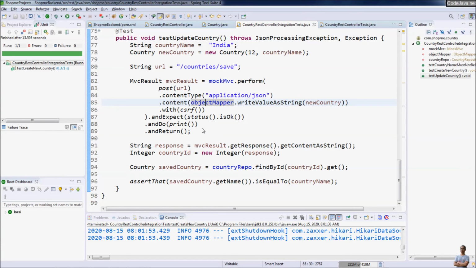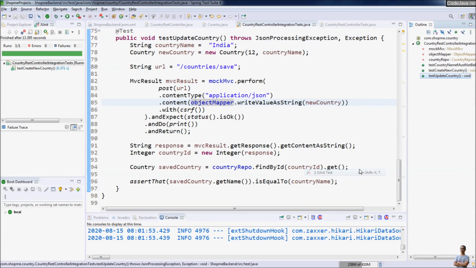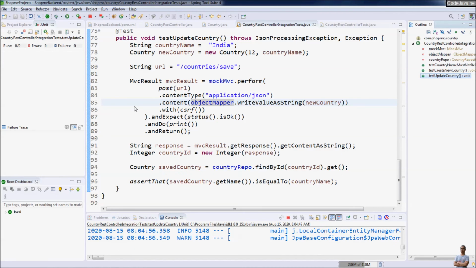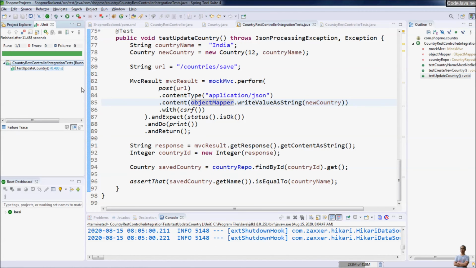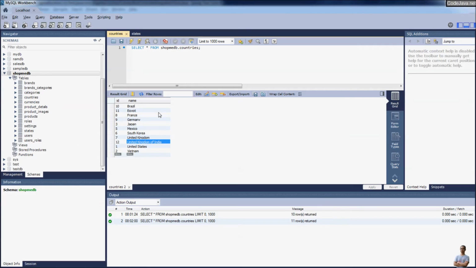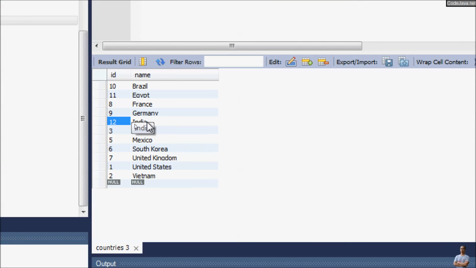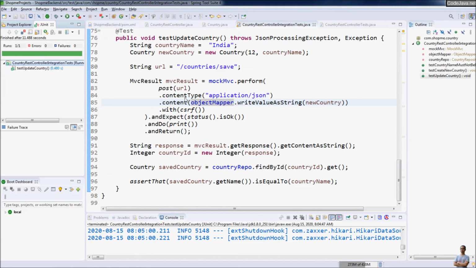Now let's run this test method, test update country. You see the test has passed successfully. Now let's check the database. You refresh, and you can see the row with ID 12. The name has changed to India, exactly as in the test method here.